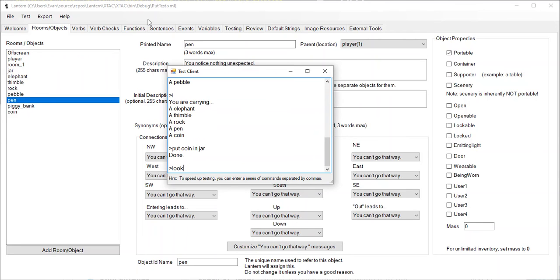Done. So you can see now anytime I try to put something in the jar, it's going to run that check. And it's going to check to see, is the mass of the thing I'm trying to put in the jar greater than 1? If it is, it prints, it won't fit, and it stops the action, or it stops the sentence from any sort of further processing. So that's a way of limiting this, or constraining what you can put into a container based on its size. That can be useful.